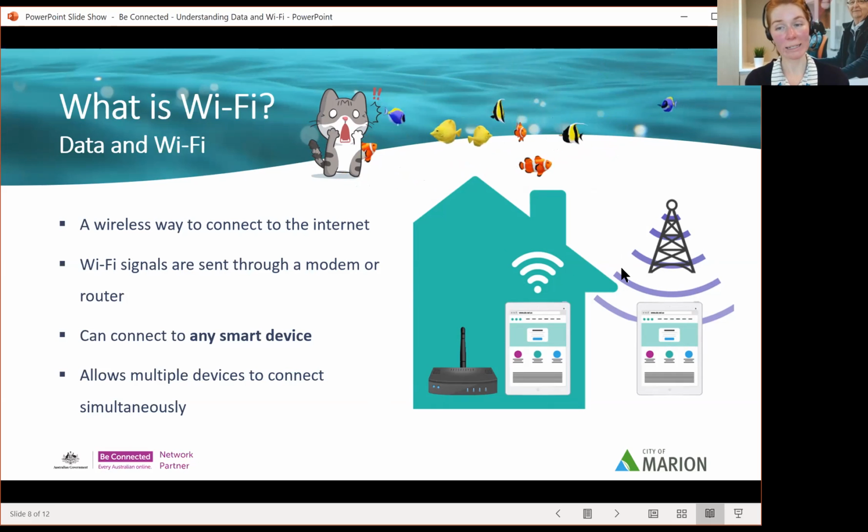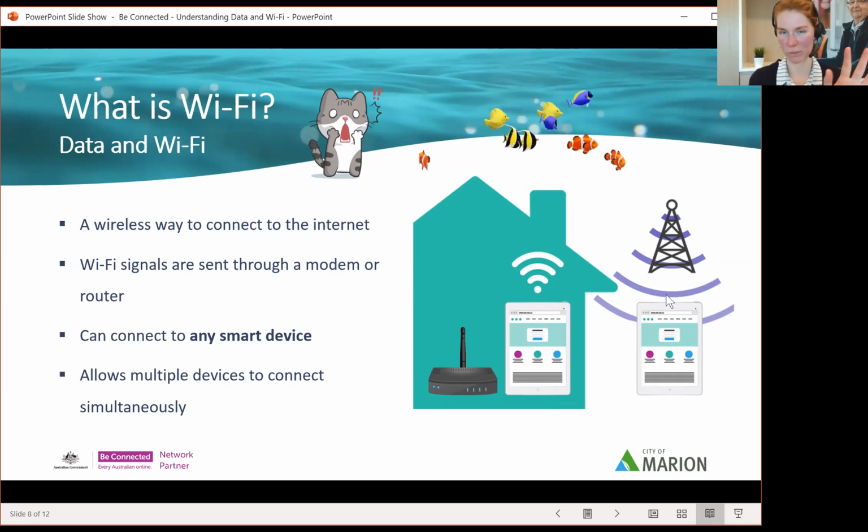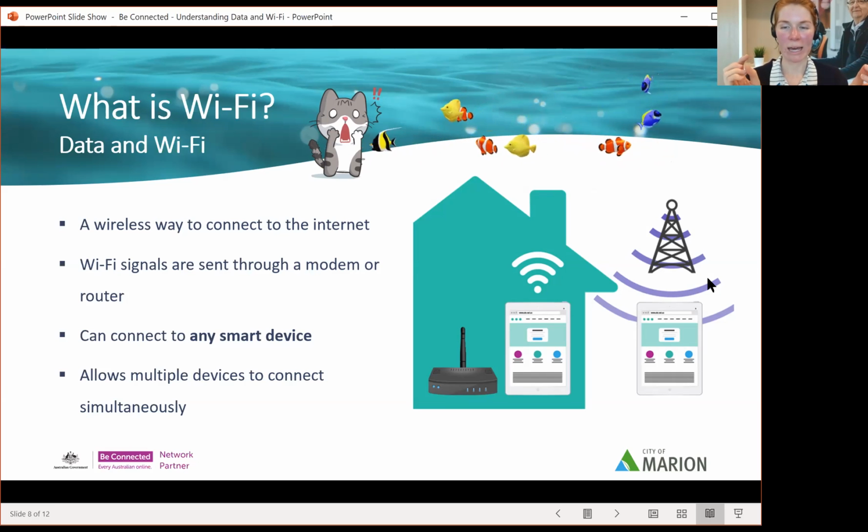Wi-Fi can't connect to towers like this. This is a mobile connection. So this is the difference: Wi-Fi connects to your home modem, and a mobile data connection, I should say, will connect to a radio tower or transmitter. Again, when we say mobile data, we mean a device that can go out of the house, away from a Wi-Fi connection and still work.